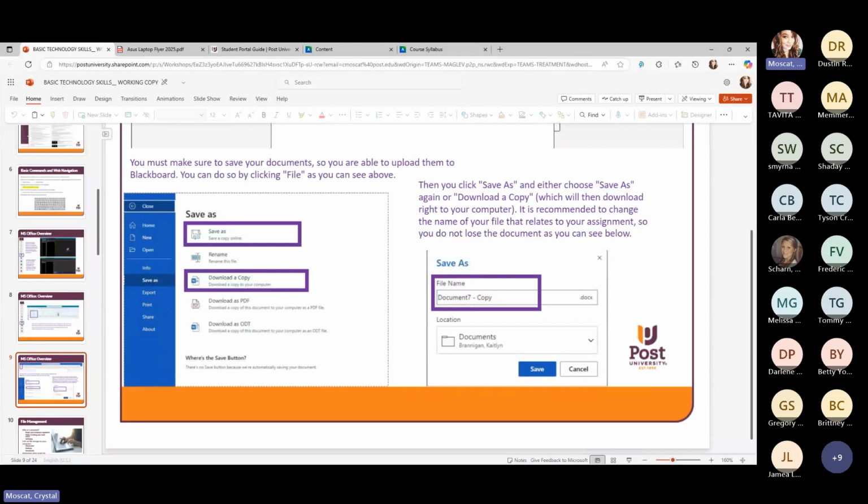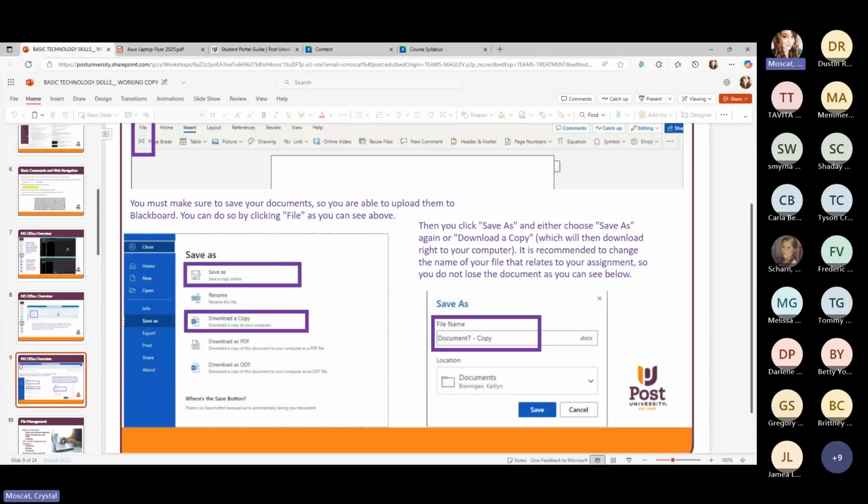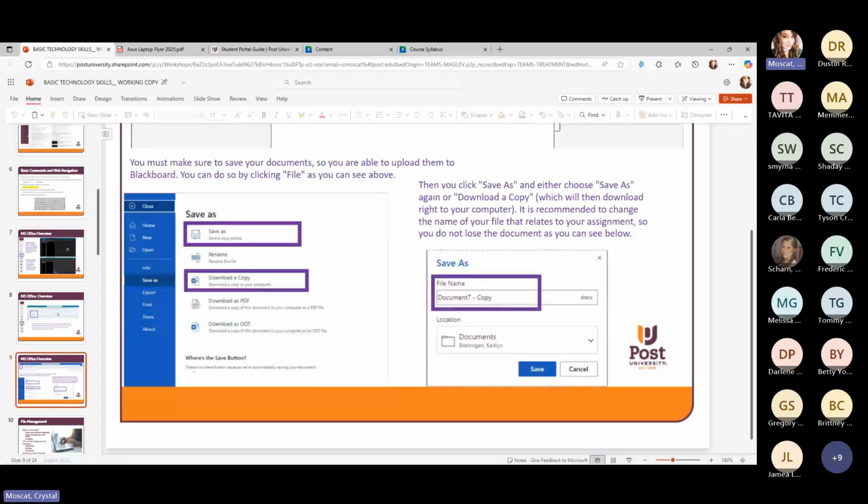So that's why I always recommend you go File, Save As, and then change the name of the document so that you know exactly what the name is and you can remember. The location where you are saving the document is also very important. Whether you save it on the desktop or under your documents, just be mindful of where you save it so that you're able to upload it later on to Blackboard.